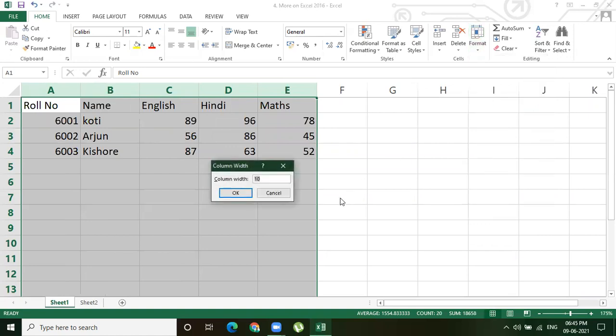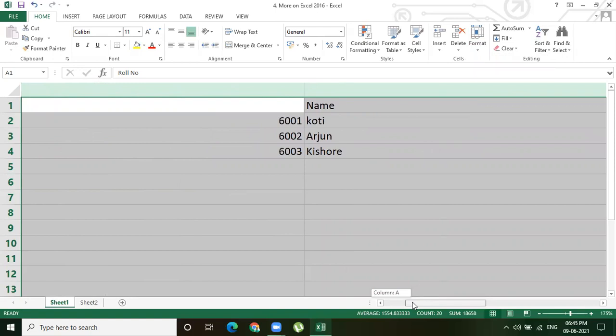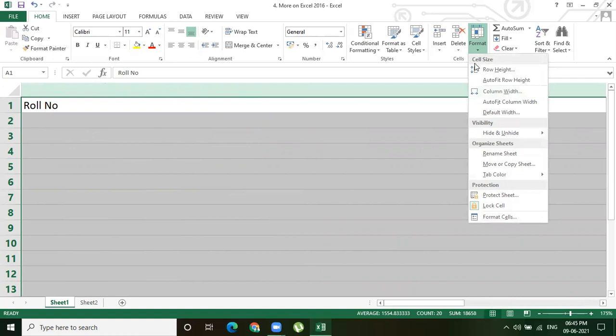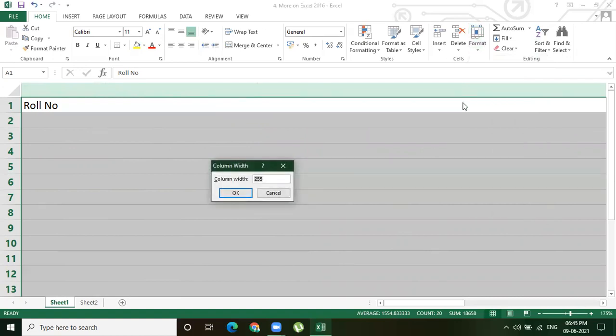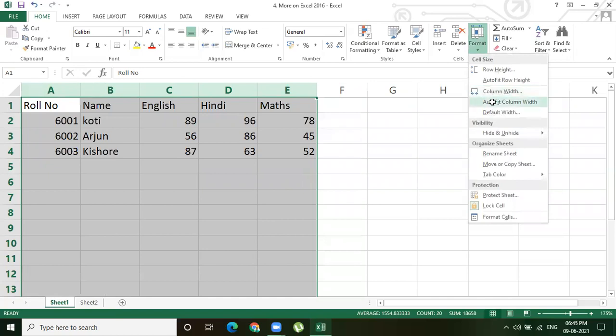Next, if I give 255, what will happen? It goes so long, right? 255. See, where the roll number is and where it went, you see. It went this much long. So we never use it like that. As per our convenience, our requirement, we set the column width. Yes or no? Right. You can also use auto fit column width.